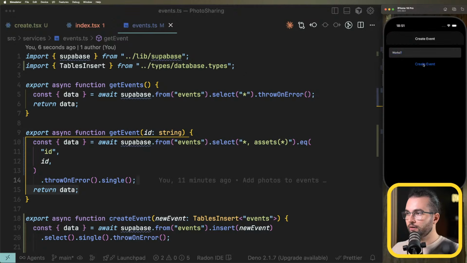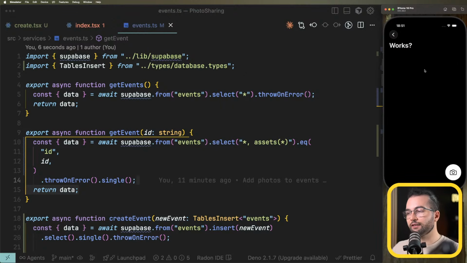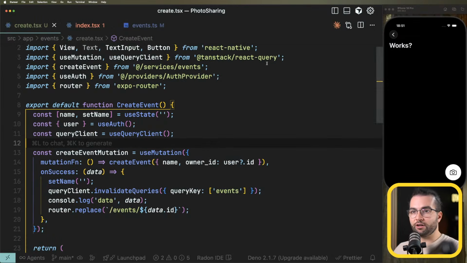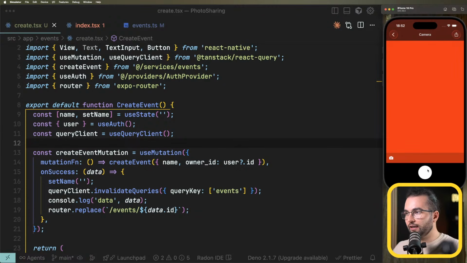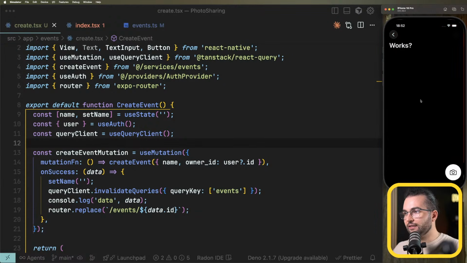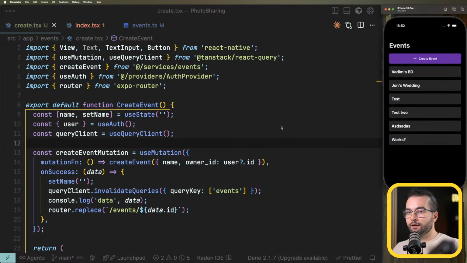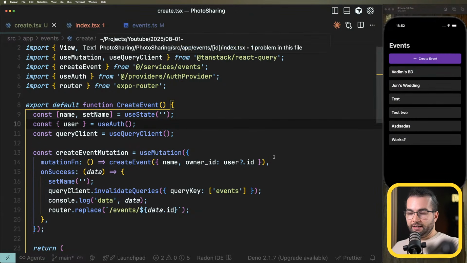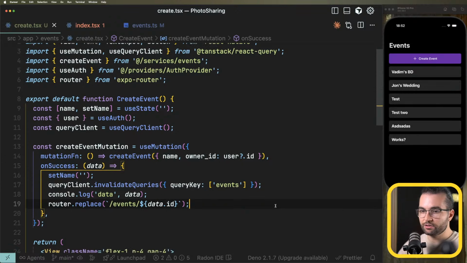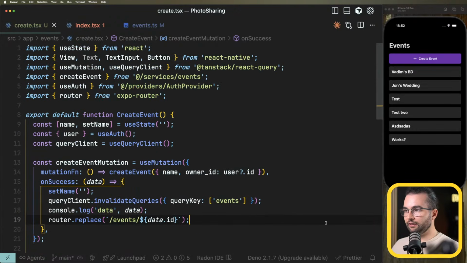Works, create event, it comes here, there is no images. You can of course render something here. Hey, add an image, but I can go here and already probably add some images. Perfect. So we are able to create new events.